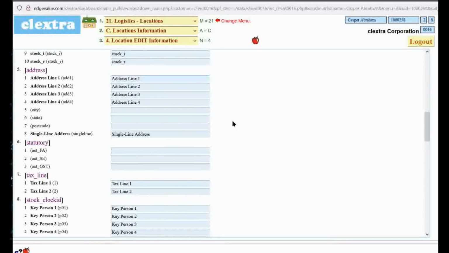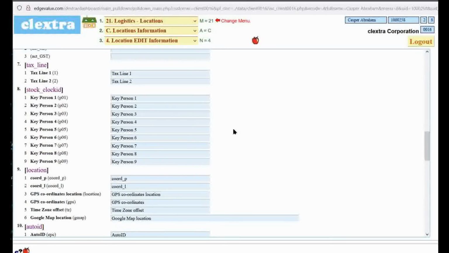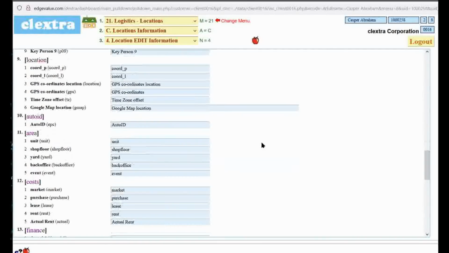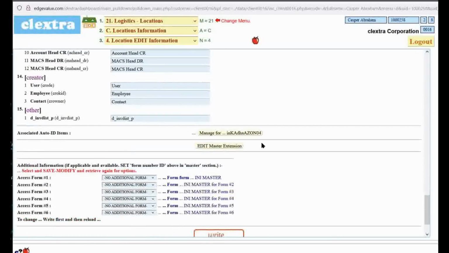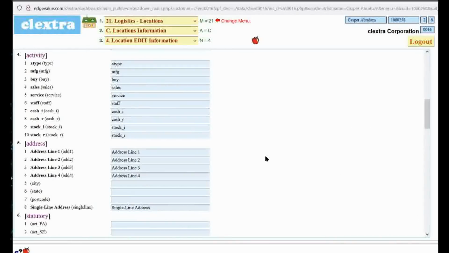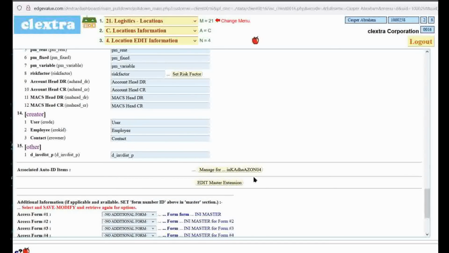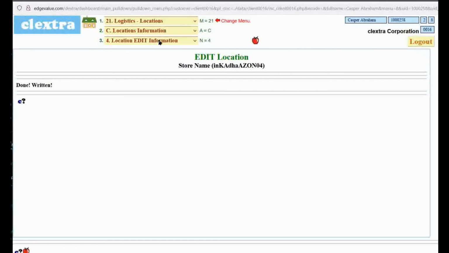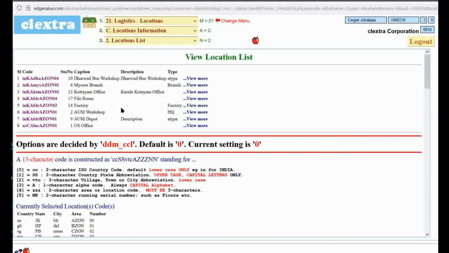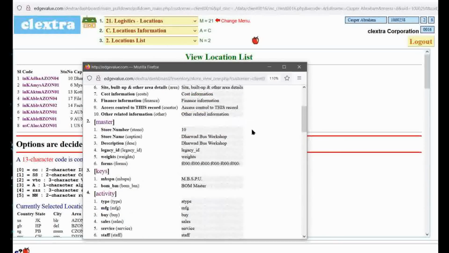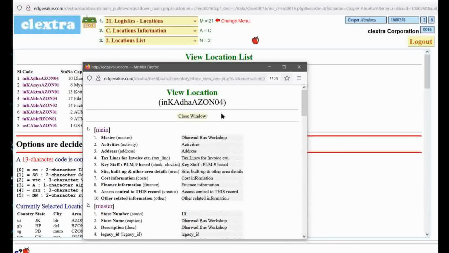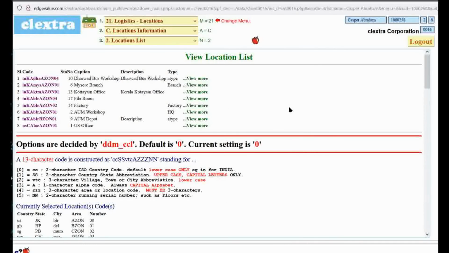Later on, you can add the address of the location. There's a lot of tax related information, key persons at that location. So whatever is relevant to your application, you can add those later. So the key thing is now to be able to describe it. So now having described it, I store this, and now if I look at the locations list, the thing has been added. You can see that the Dharwad workshop has been added. It's in Karnataka, Dharwad. AZ04 has been added. Now I can view more information about that, and I can edit it. So this is how you would be able to create a location or a store.